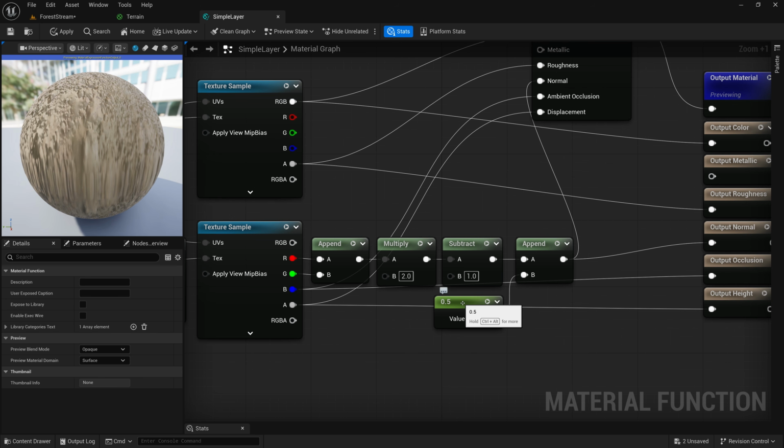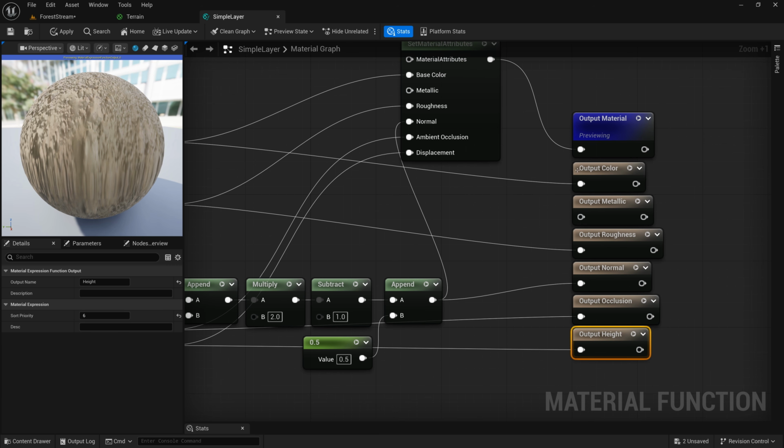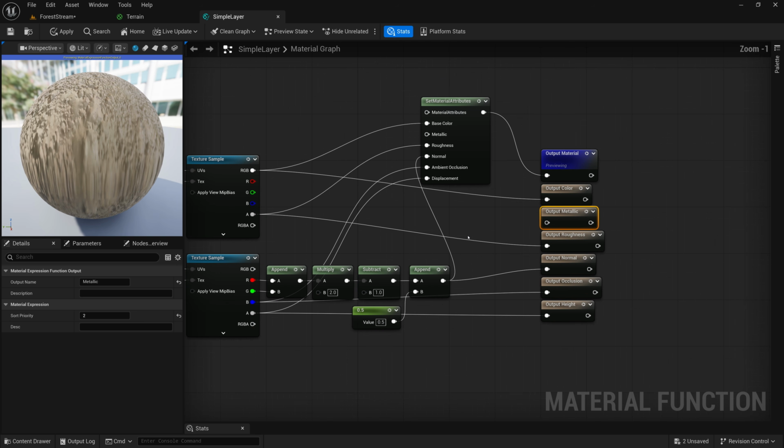So, the reason that I can get away with this is because terrain materials are generally fairly noisy and organic, and they don't need a lot of precise calculations. And so I'm able to skip over this math here and just give it a hard-coded value of 0.5. It works really well. You'd be surprised how much you could get away with on terrain. All right, and then I'm passing out my occlusion here from the blue channel and my height here from the alpha channel. And I've got my output set up as a material, color, metallic, roughness, normal, occlusion, and height.